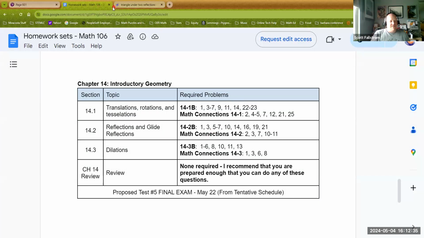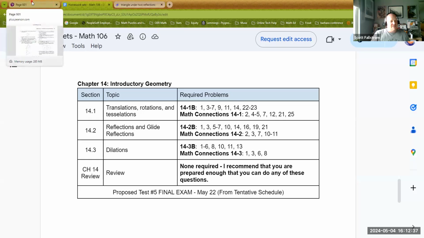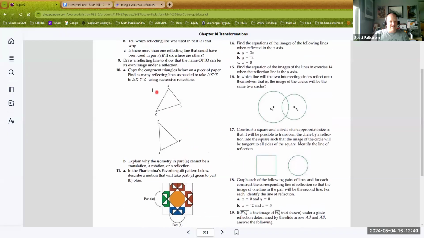Okay, so 5, 6, 7 done. We'll skip down. We got 10, 14, 16. So number 10, it says copy the congruent triangles on a piece of paper. Find as many reflecting lines needed to take X, Y, Z to X prime, Y prime, Z prime using successive reflections. Now that is interesting.